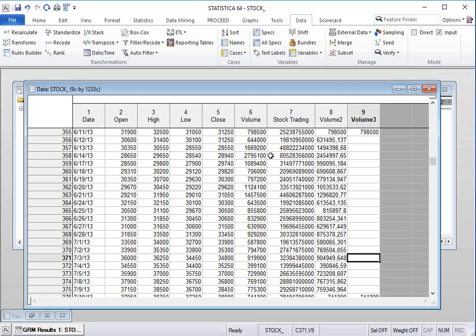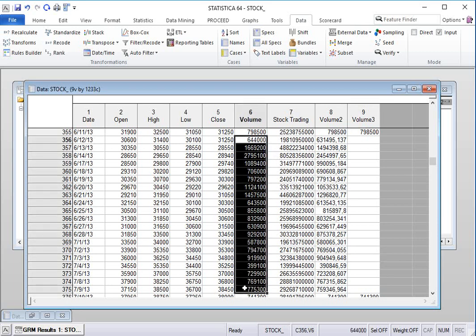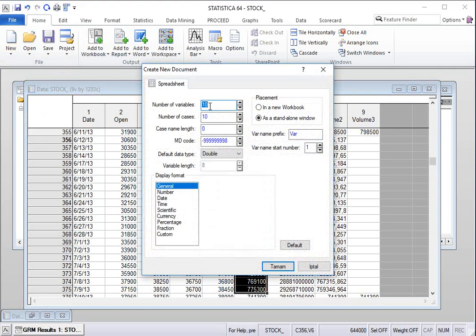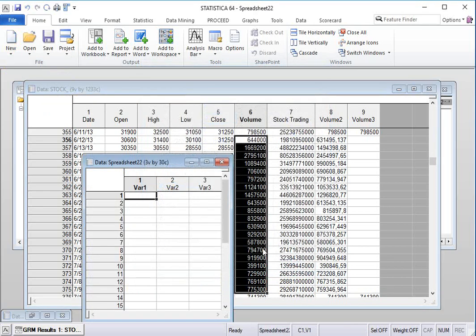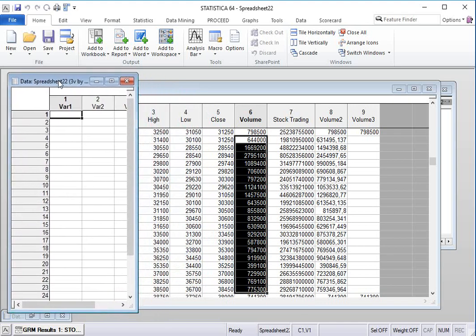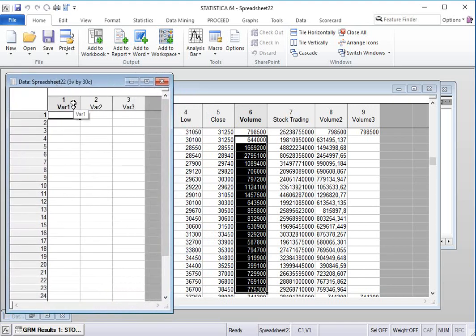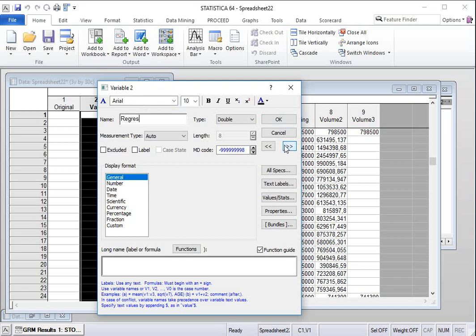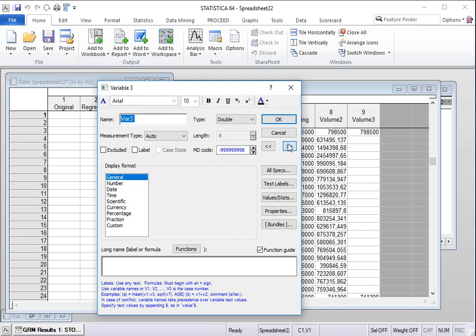So let's go to the Home tab, okay, and under the New button, I select the spreadsheet, and there I identify 3 variables and 30 cases. Okay, now I create my spreadsheet. Okay, so let's change the names of the variables. Let's call the first one original, the second one regression, and the third one default.